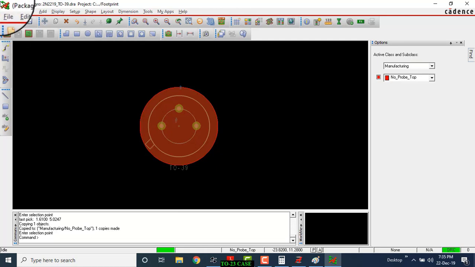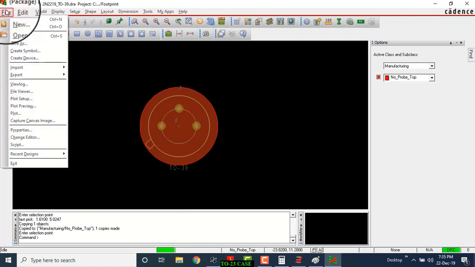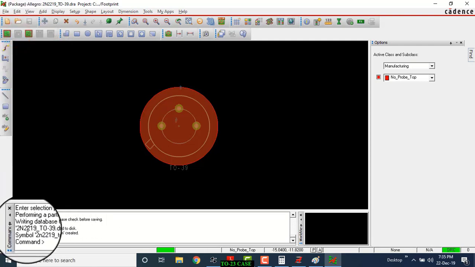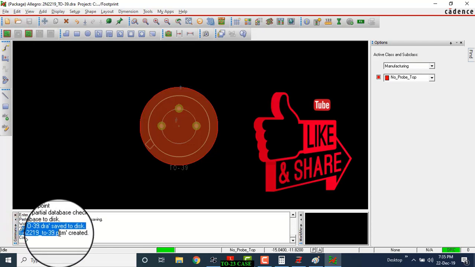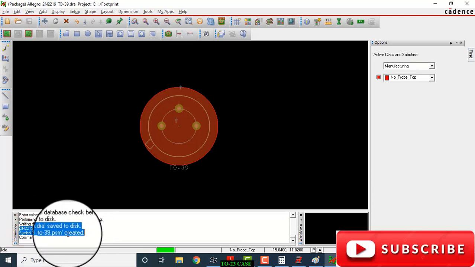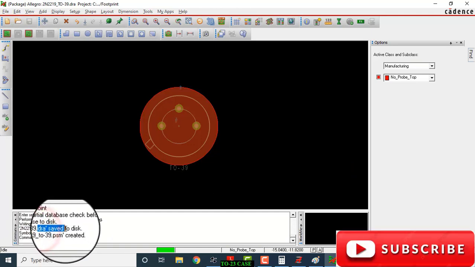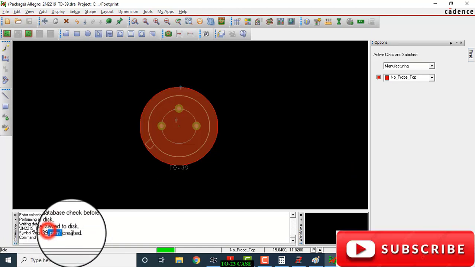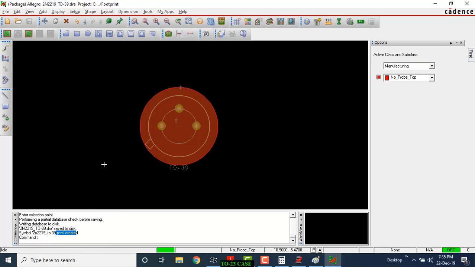So we will save it. After saving, PSM should create anyhow. If it is not creating, it means it is having some problem. Have a look at this tool. .dra saved to the disk and .psm created. That means it is created successfully.